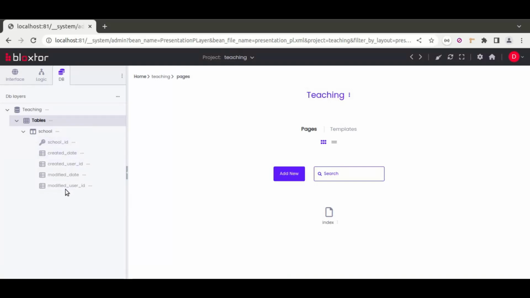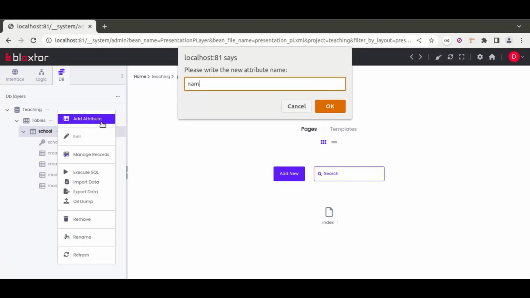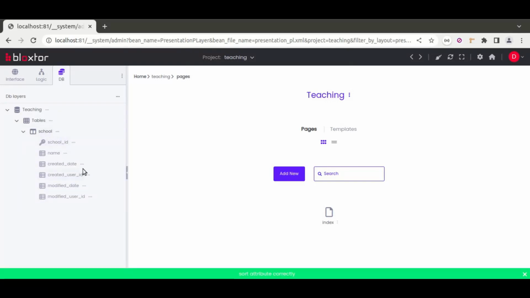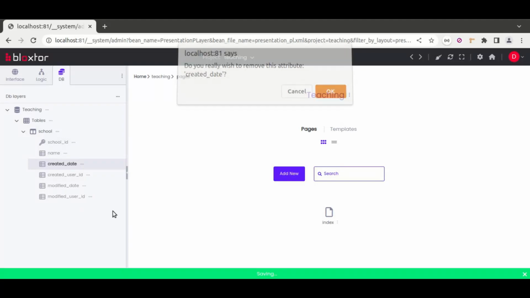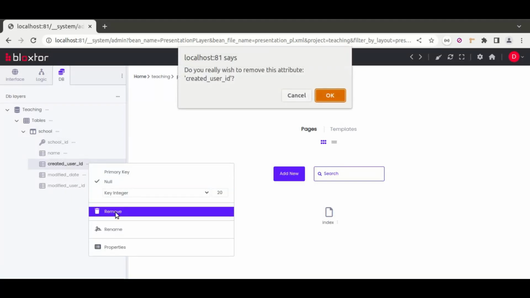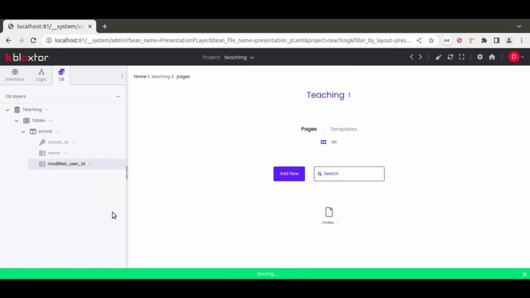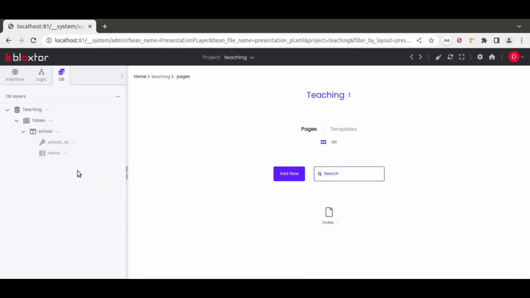By default the system creates these attributes here, so let's add a new attribute called name, which is a long name. Okay, let's move it here. Perfect. Well, as a matter of fact, we can erase all these other attributes that we won't need. And perfect. Currently we have here our table created. Very simple, just two attributes: school ID, an auto incremented key. The name is simply a string.